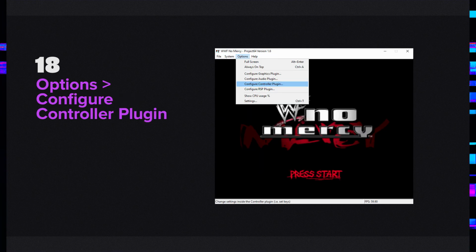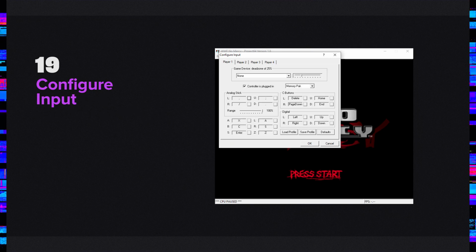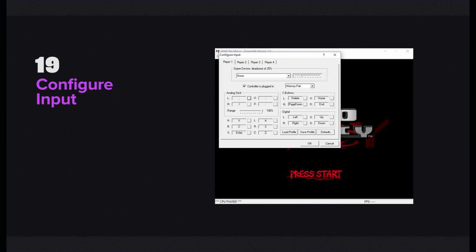So after you get through that, you're going to go to options. This is the last thing we have to do. Options, configure controller plugin. This is how I have my controller plugin inputted for the keyboard. I don't usually play like this, but this is what I use while I'm modding, and it's easier to get around instead of having a controller. Just use it on the keyboard. These kind of settings seem to work best for me, but you can do whatever you want to do.